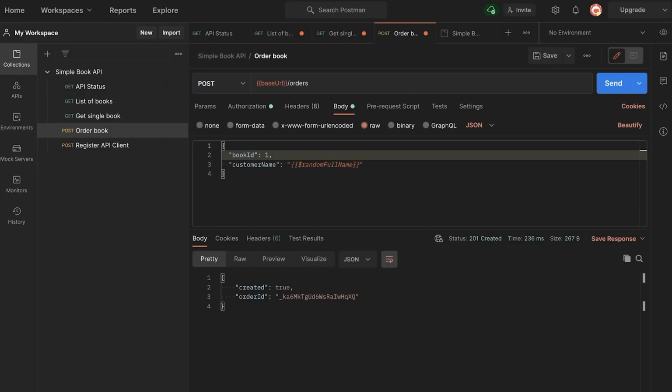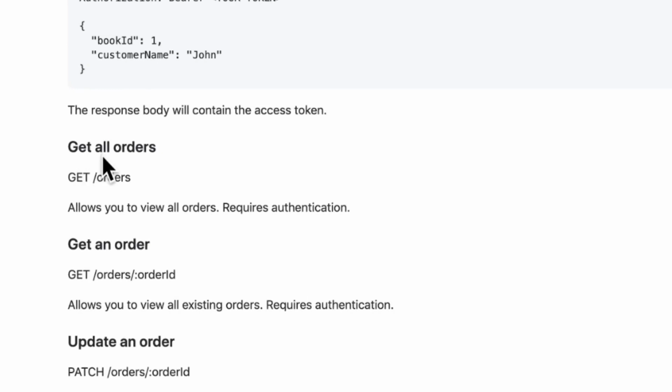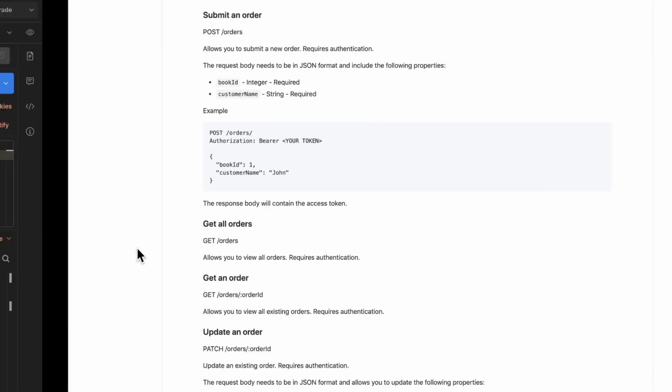We have already submitted a few orders, so maybe now it's time to take a look at how many orders we have. In order to take a look at that, again, we have to look at the API documentation to see if there's anything that can help us in this regard. See here right below submit an order, there's also this get all orders endpoint, which is essentially the same endpoint /orders, but this time we only have a get request. We're not trying to create an order, we're just getting an order. We're getting essentially all the orders that we have.